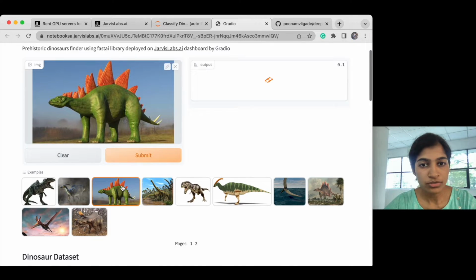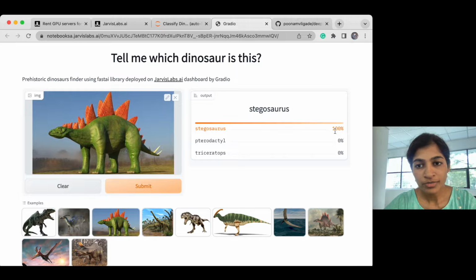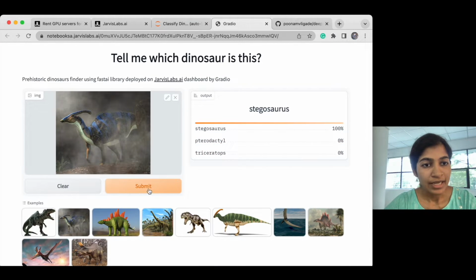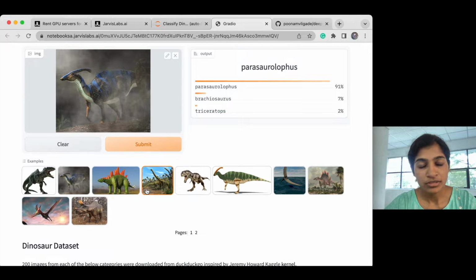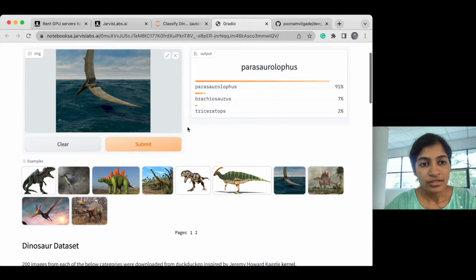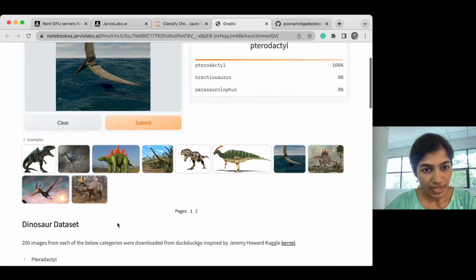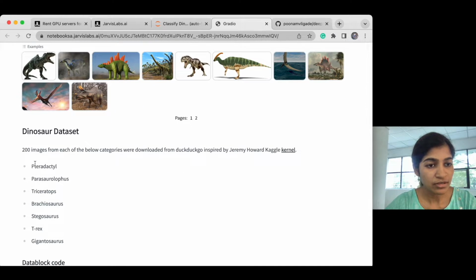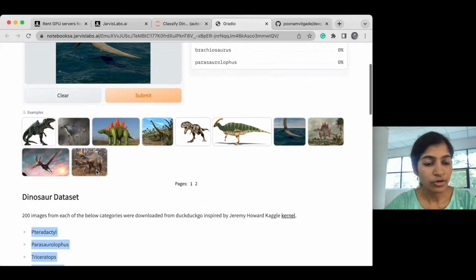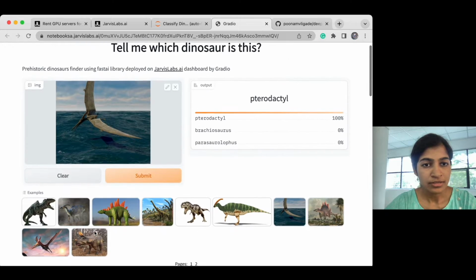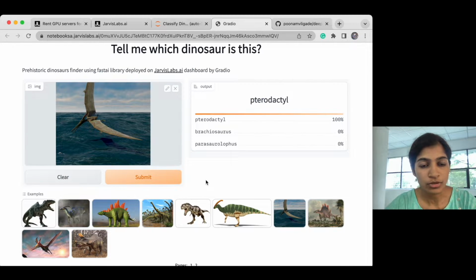This one is Stegosaurus here. My model has predicted correctly that this is Stegosaurus. We can pass a couple of different images, like this one is Parasaurolophus, so it did that one correctly also, and this is pterodactyl, that too it has got right. I have taken around seven dinosaur categories, and I have downloaded images for them, and my model will predict, for any newer image, which of these categories it belongs to.